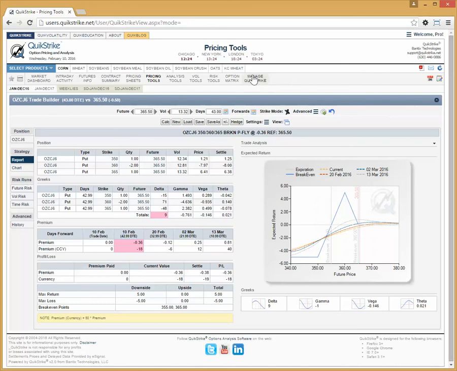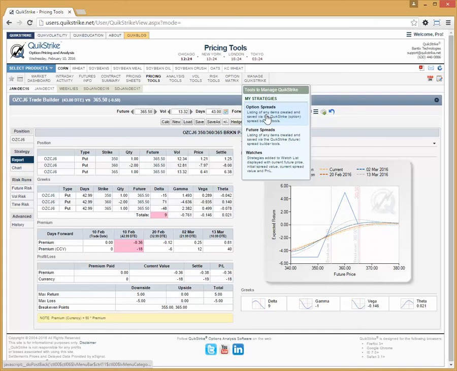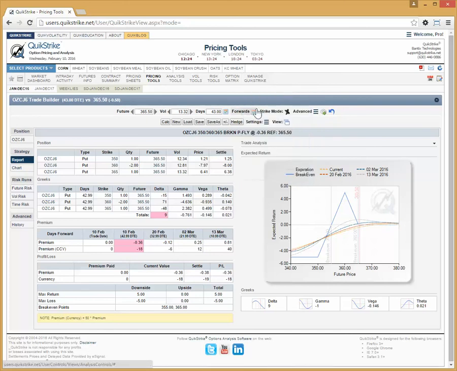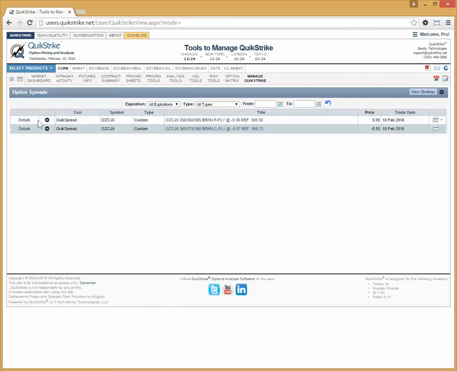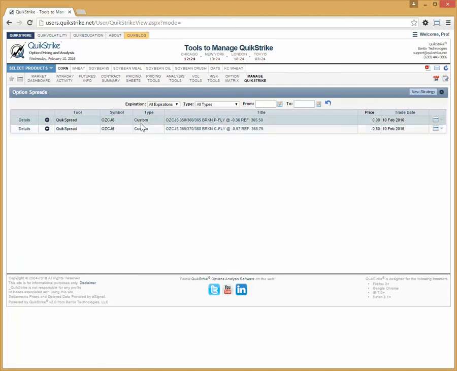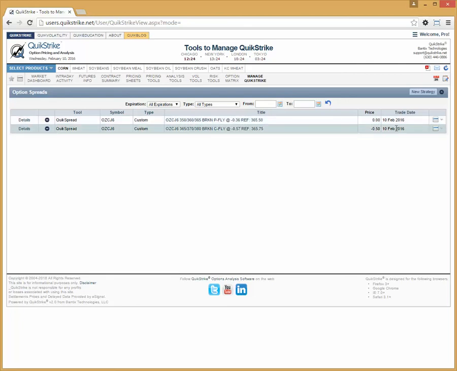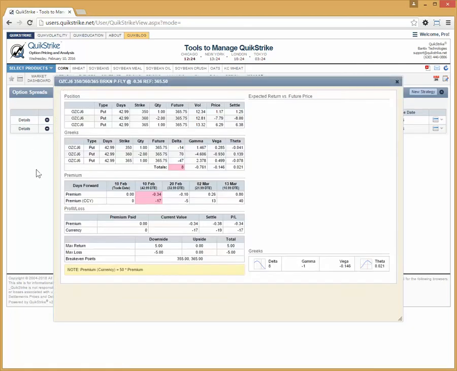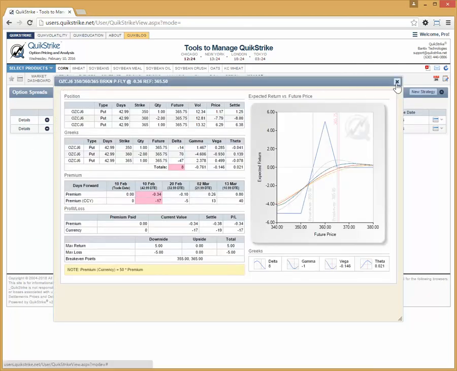So finally, anything that you save in the trade builder, or any place where you can save any of the trades or spreads or stuff like that, is going to show up in this manage quick strike section under option spreads and watches. Under option spreads, this is going to give you the list: where you built it, what the symbol is. It's a custom because it wasn't named, because it's a broken fly. What the price is right now and your trade date, okay? And you can quickly take a look at this thing here to see what it looks like now.